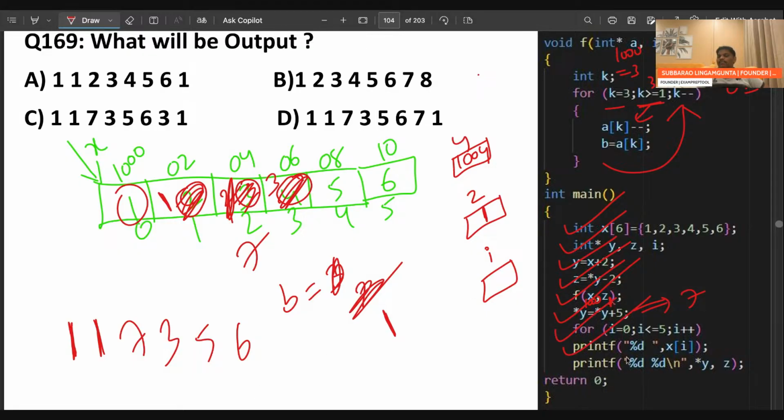Right? Until now, the for loop printed all the values. At the end of the for loop, print star y, star 1004, 7 will be printed. Z, what is Z? Z is 1 printed, verify. No one changed Z. I think this is the only place changed. Further, it is not changed. Z is 1. I think D is the answer.